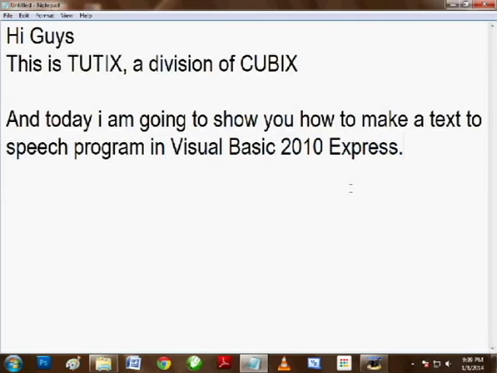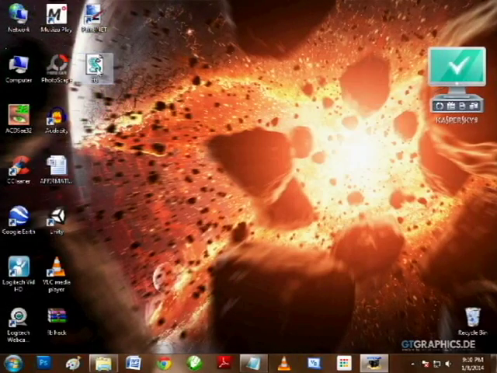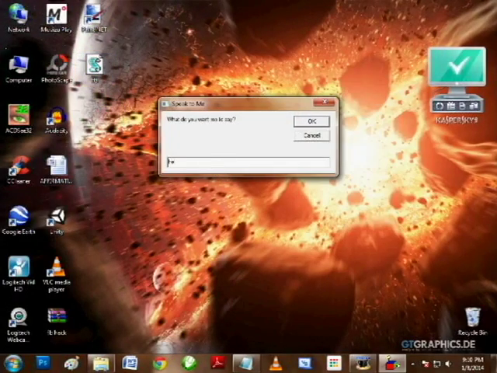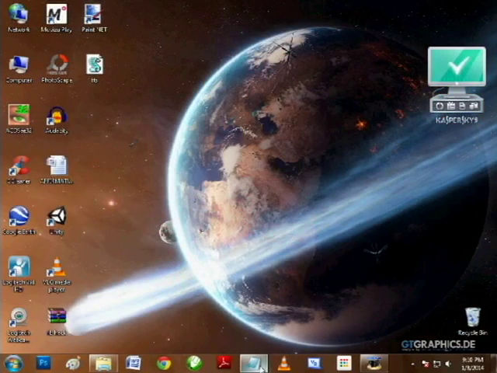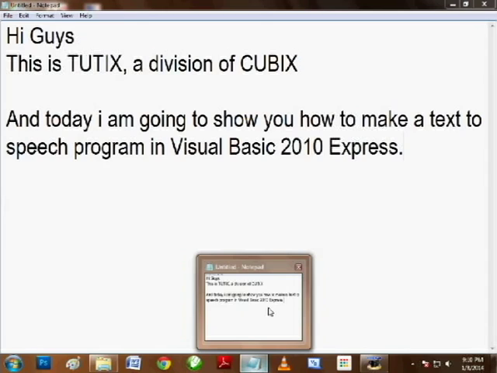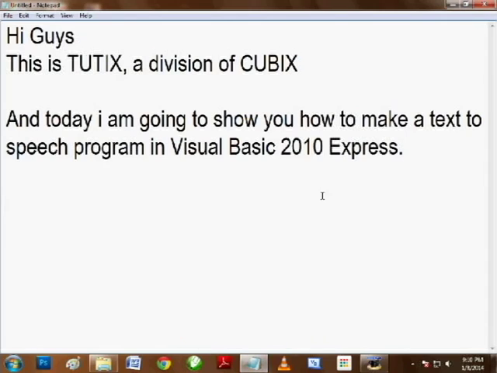In the last tutorial I told you that I'd be making a tutorial on how to make a text-to-speech program in Visual Basic 2010 Express, because the Notepad text-to-speech program is not very good, as it closes on every speak. Like if I write something, hello, and click on OK, it will close the application, but it will speak hello. So that's not a very nice or good thing. That's why I made this tutorial on how to make a text-to-speech program in Visual Basic.